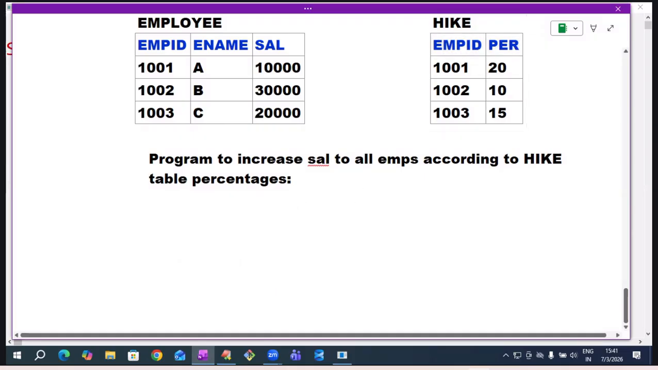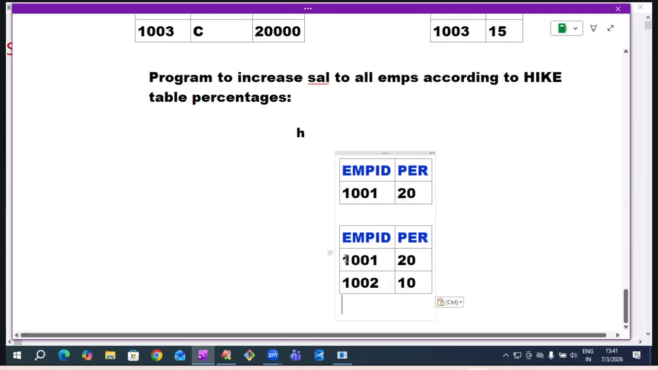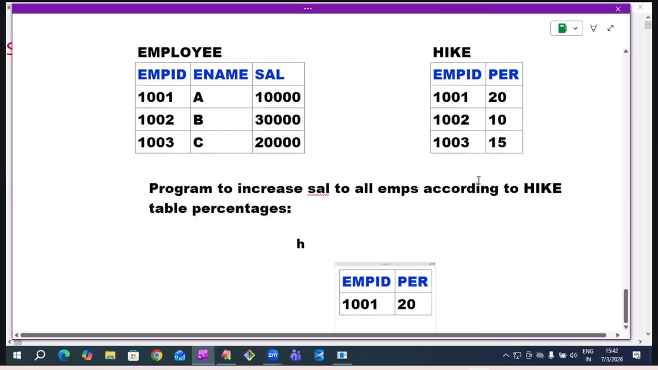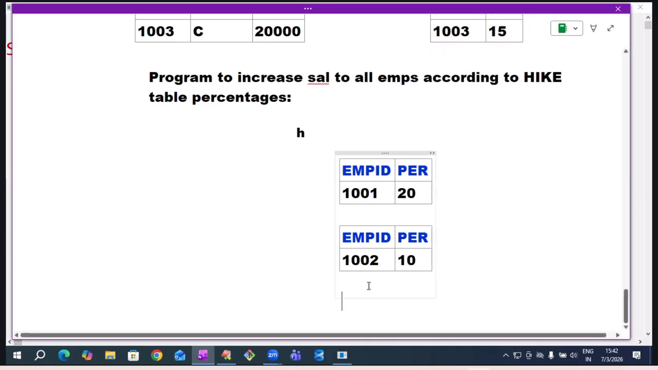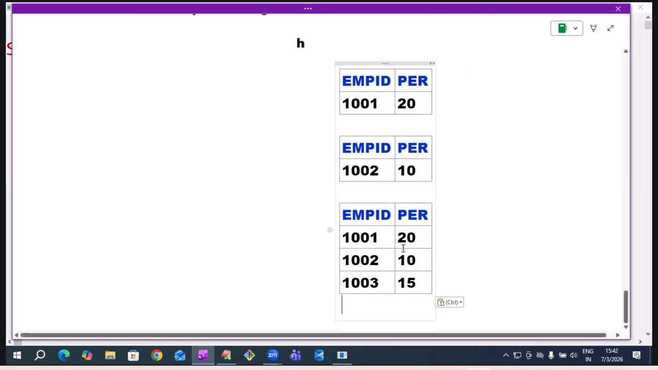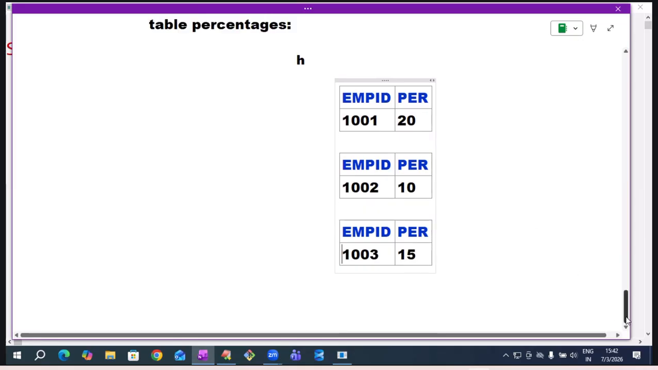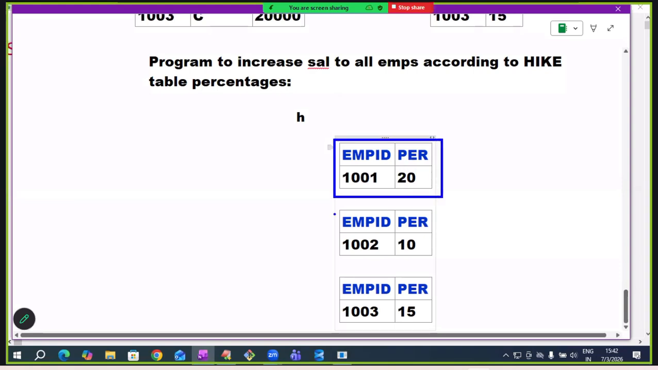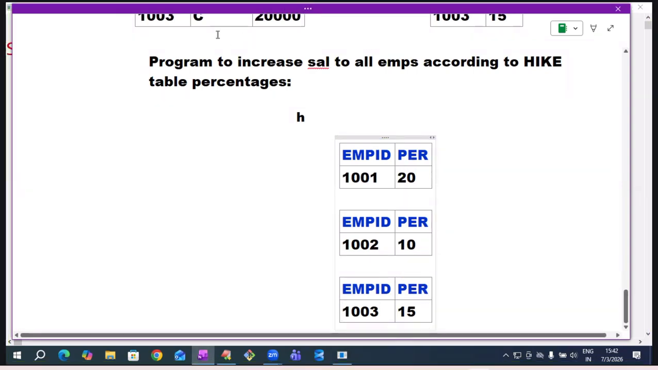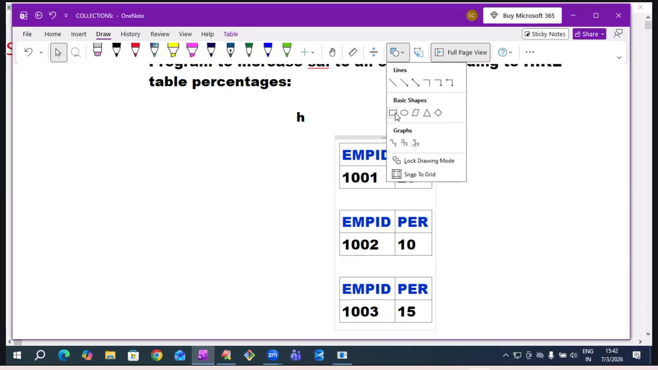Create H collection, an associative array. Every hike table row is maintained as one element here. Hike table first row, first element. Second row, second element. Third row, third element. Like this, every row is maintained as one element. All hike table rows are held in the associative array H.